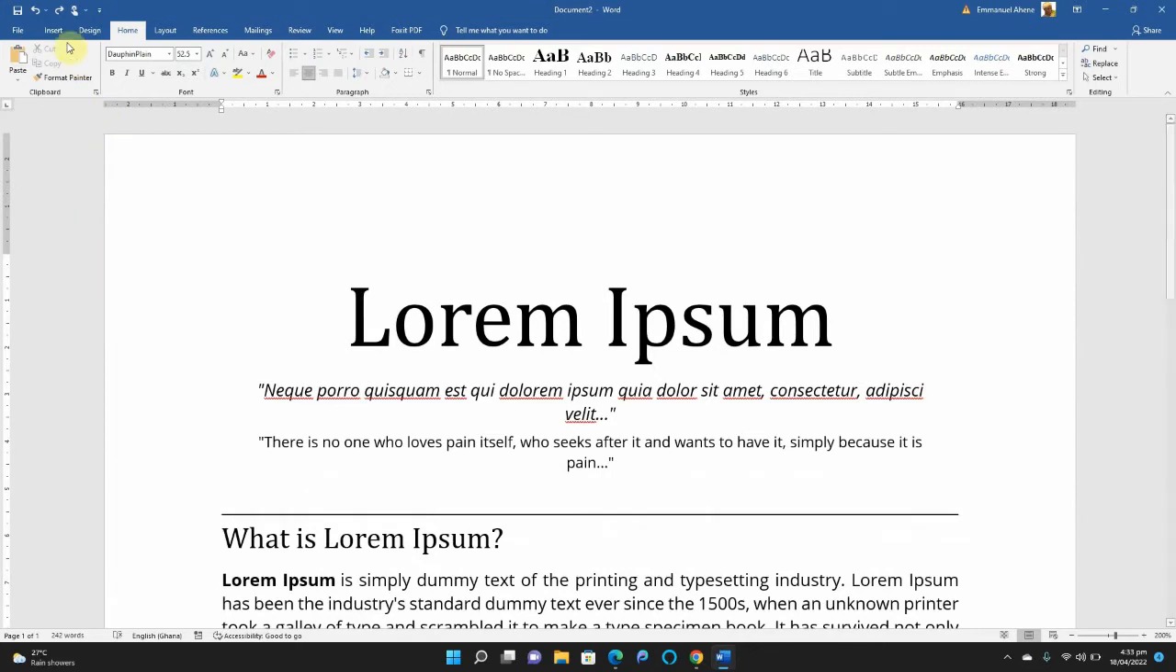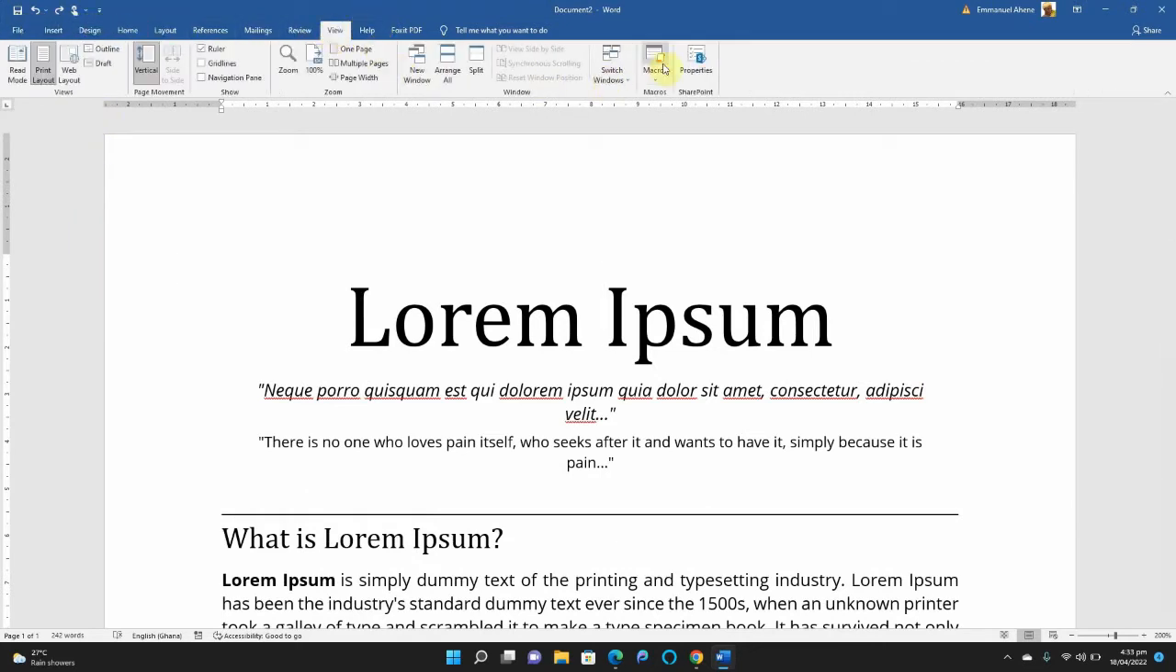So first I'll go to the ribbon and I'll look for View. I click on View and I look for Macros. Macros is what is going to do the magic for you. You're going to use macros to automate repetitive tasks that you do. This is going to make it pretty simple, just at the click of a button. So let's see. First we have here View Macros and we also have Record Macro.